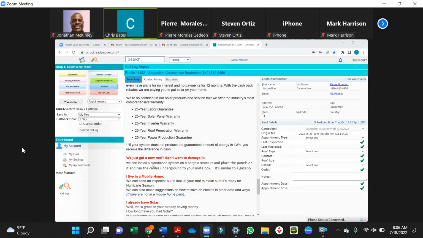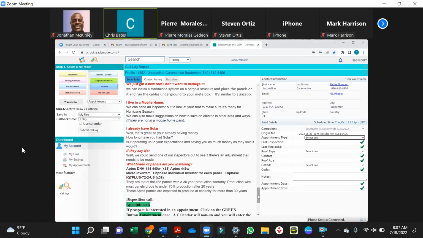Now, you'll have customers who say that they've got a new roof and don't want to damage it. Not a problem. We have a standalone system that can be placed. It's called a pergola, and it's kind of like a gazebo. All it is is posts and planks across it, and the panels are mounted on top of that. They run a cable from the solar panels all the way down to the meter box on the side of the house. Same thing with mobile homes. We can't mount panels on the roof of a mobile home, so if they're not in a mobile home park and they have property, we can do the pergola.